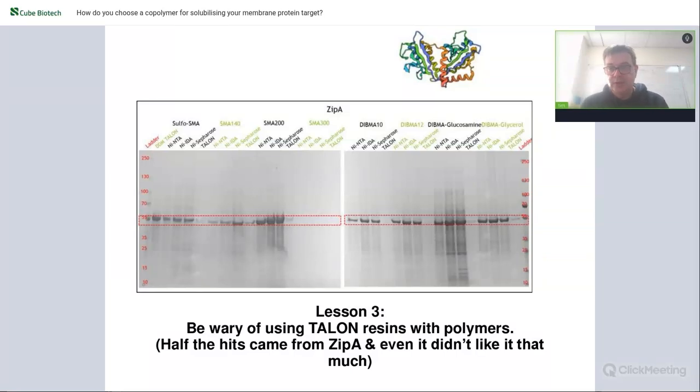But what is also interesting, and a real take-home message here, is if you look across this one, to get back to our ZipA again, the thing which purifies in everything. And there are 2 learnings here. The first one is if you look at all the Talon resin, we don't get very much material at all.